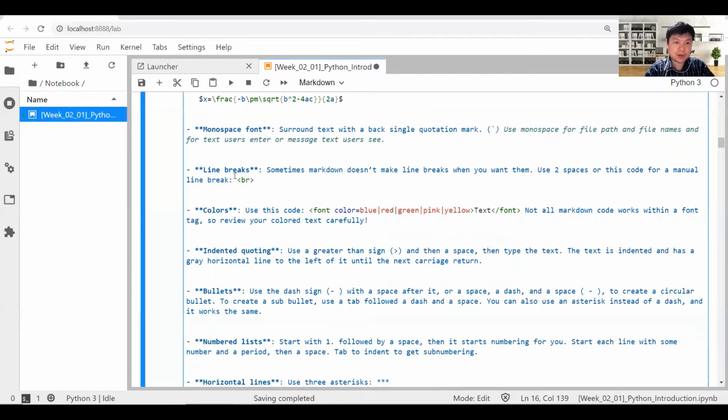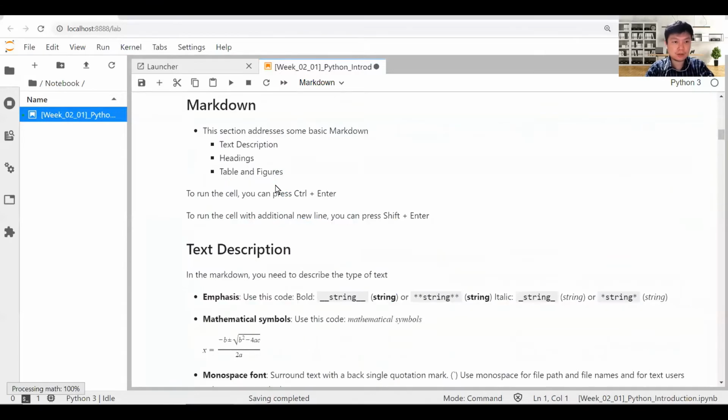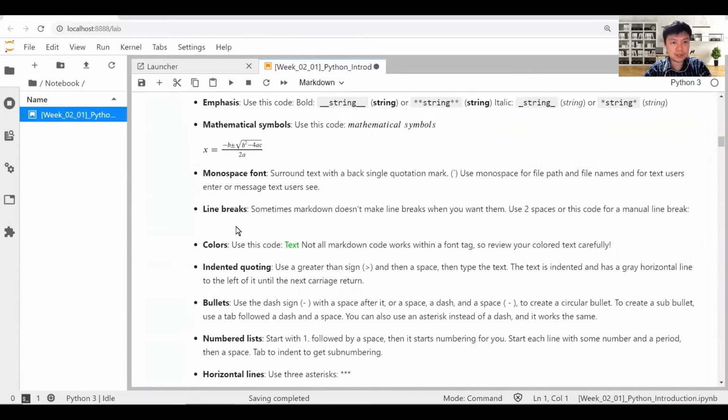For the line break, you can see here we are using br. br means break, so we go to the next line. If I put one more br, then you can see that this has one more break. So if you put more br, then it will contain more breaks here.